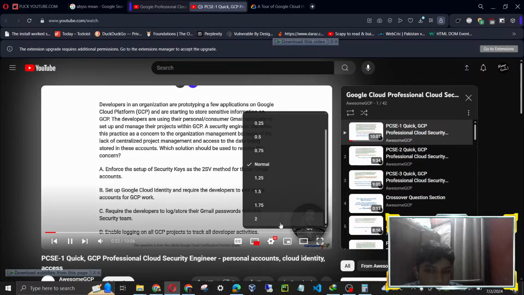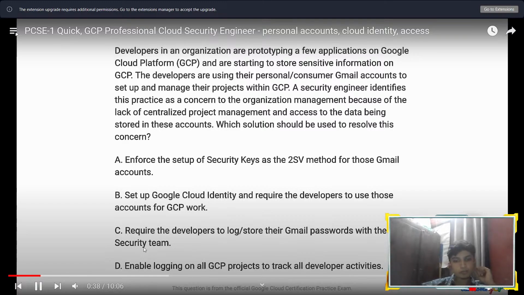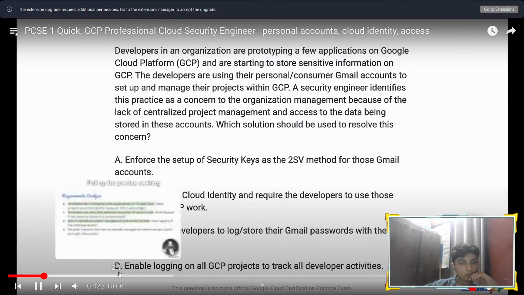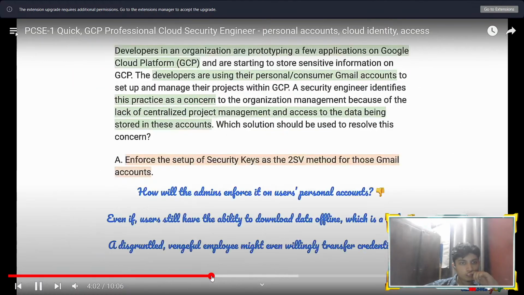In this project requirement, developers in an organization are prototyping a few applications on Google Cloud Platform and are starting to store sensitive information on Google Cloud. The developers are using their personal consumer Gmail accounts to set up and manage their projects within Google Cloud. A security engineer identifies this practice as a concern. This could be a problem. It could become a management nightmare, an administrative nightmare. So the solution that we want is multi-factor authentication.